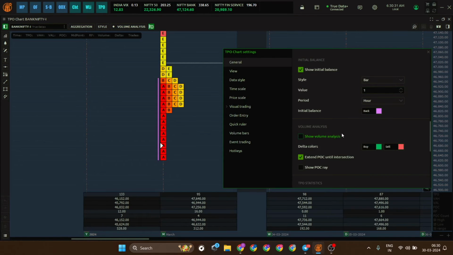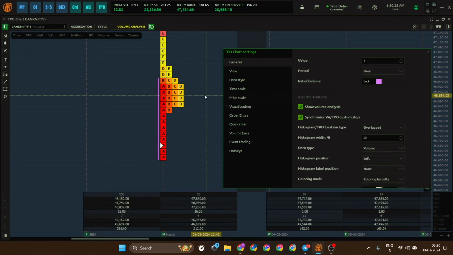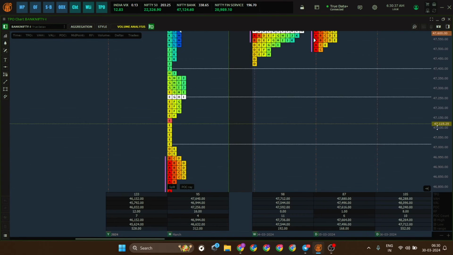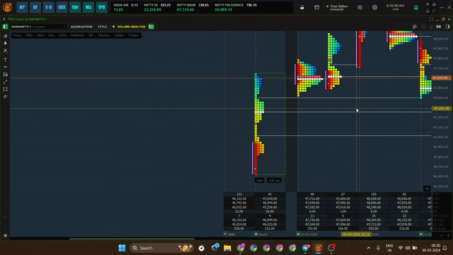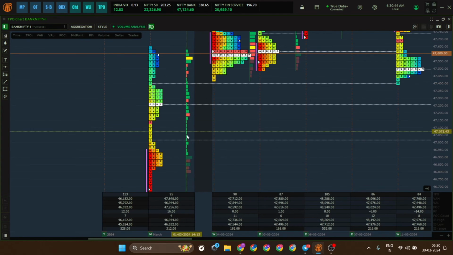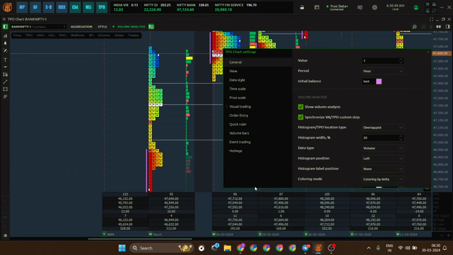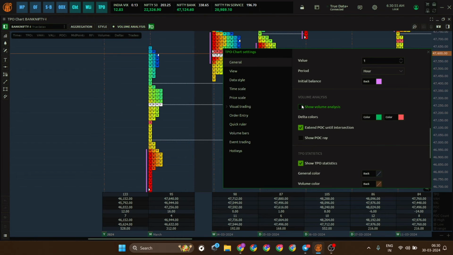Now coming to volume analytics. If I enable volume analytics, you can see the volume profile is plotted here, right? But as I mentioned in the earlier section of this video, we are not focusing on volume analysis in this particular video, because we have a separate video on volume analysis.